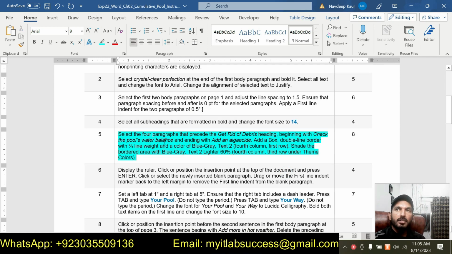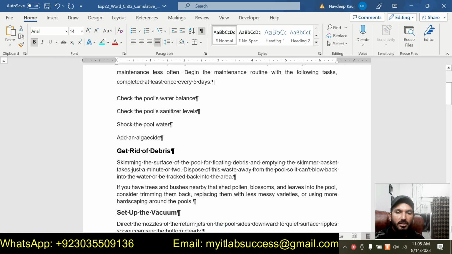So select the 4 paragraphs that precede the get rid of the debris heading, beginning with check the pool's water balance and ending with add an alligator. Add a box double line border with a 3/4 line weight and a color of blue gray, text 2. Shade the border area with blue gray text 2 lighter 60%, third row under the theme colors. Okay. So let me select those 4 paragraphs. These ones.